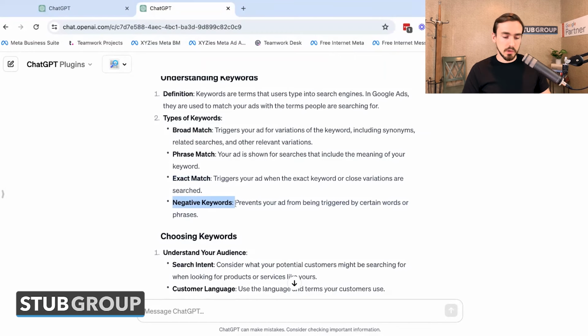So negative keywords are really important. They prevent your ad from being triggered by certain words or phrases. Great example, we have a client in the radon mitigation space. So they help mitigate radon, which is a noxious gas that can come into people's homes and create problems. They install the systems, but they don't want to advertise testing. They'll do testing, but it's not particularly profitable for them. They want to reach people who already know they have a problem and want a solution.